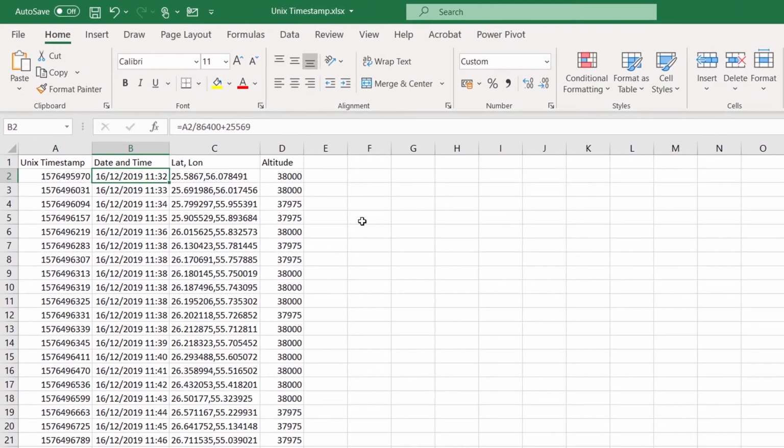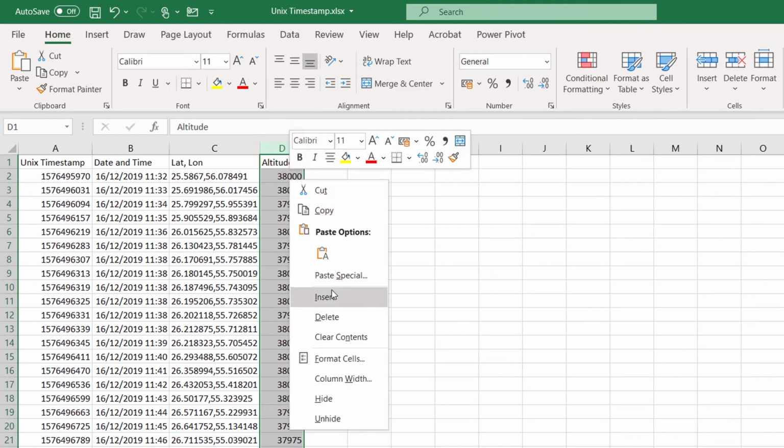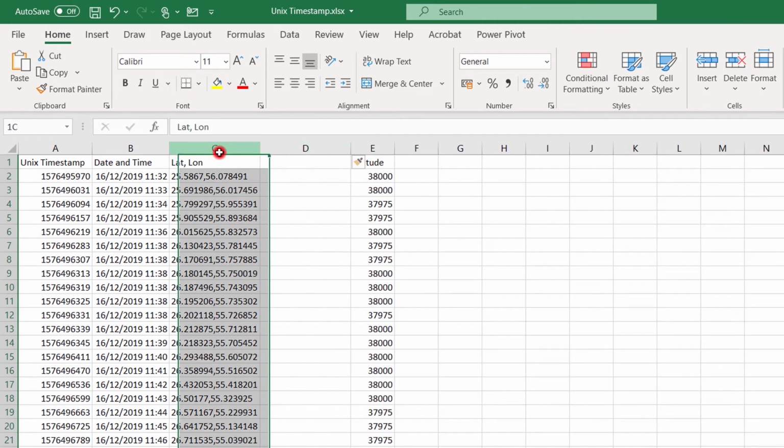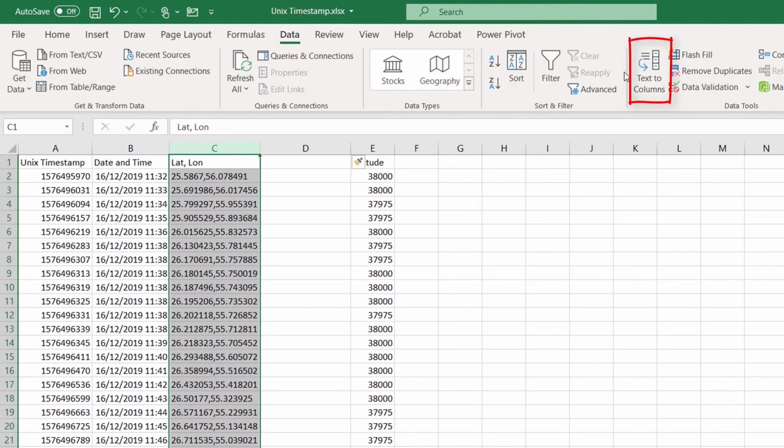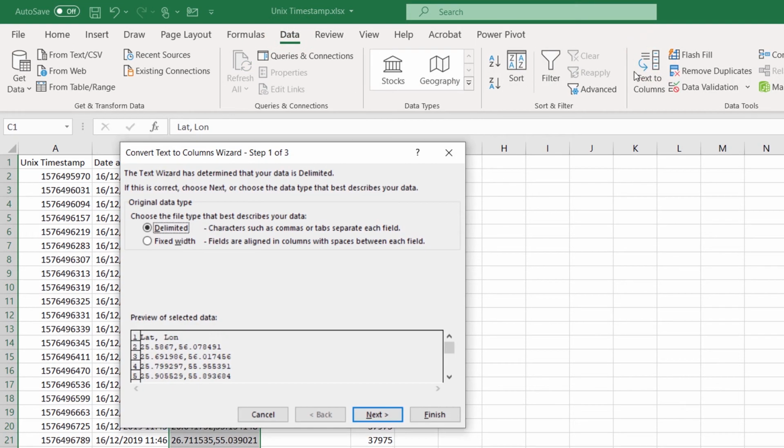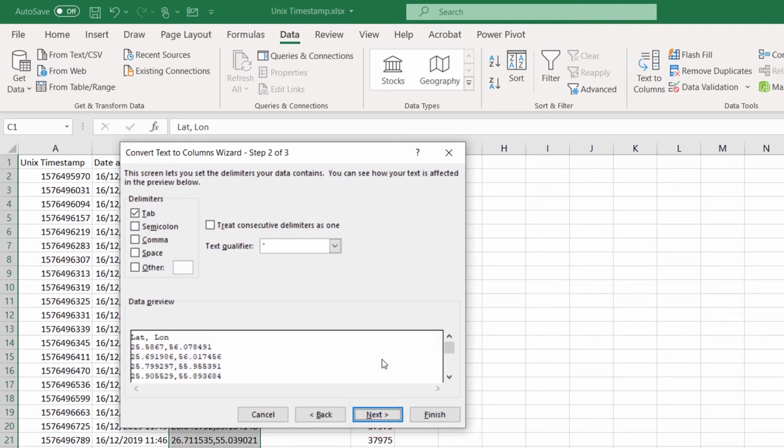Next, we split the combined latitude-longitude values into separate columns. First, we add an empty column next to our coordinates. Afterwards, we select column C and click the button Text to Columns in the Data Tools group of the Data tab, which opens the Convert Text to Column wizard. The text wizard correctly determined that our data is delimited. We choose Next to get to the second step of the wizard.